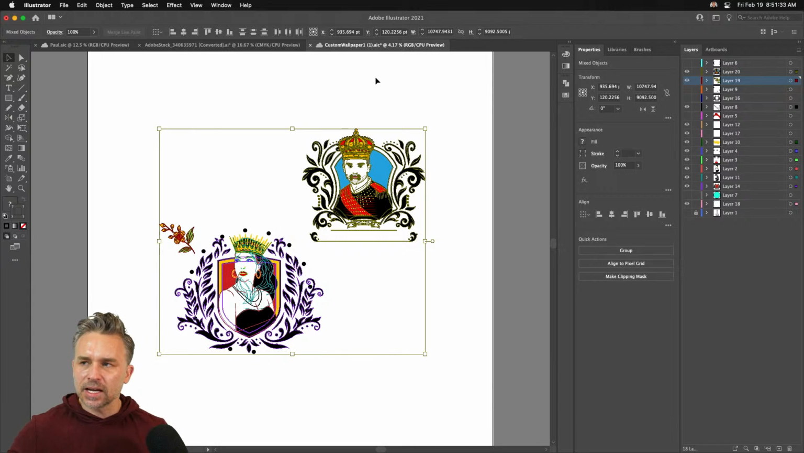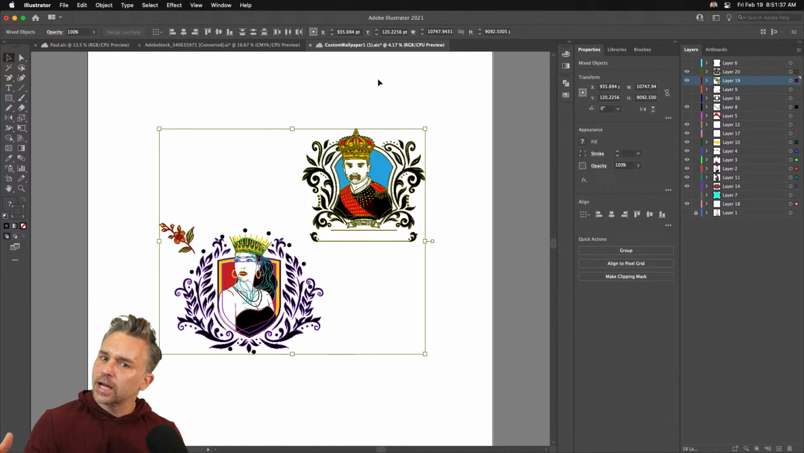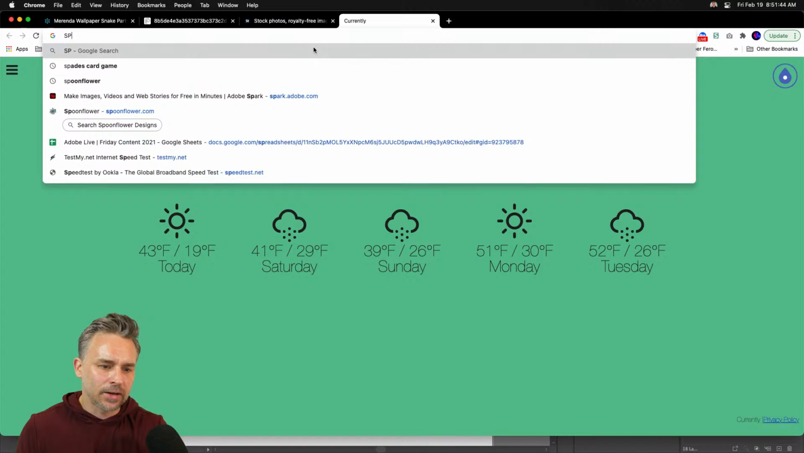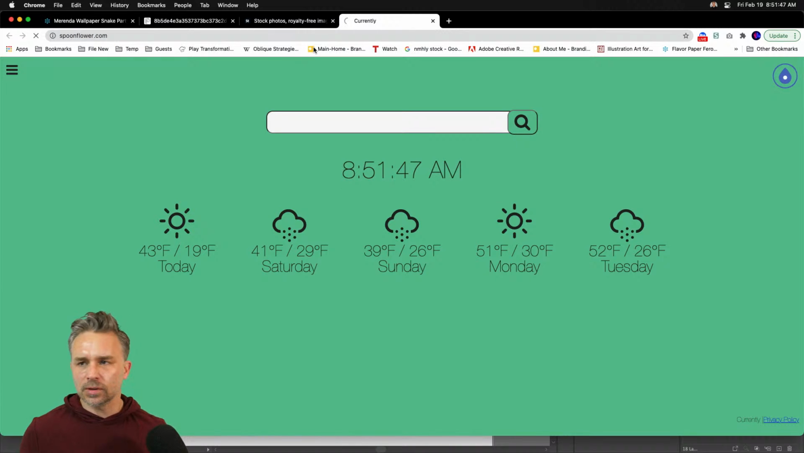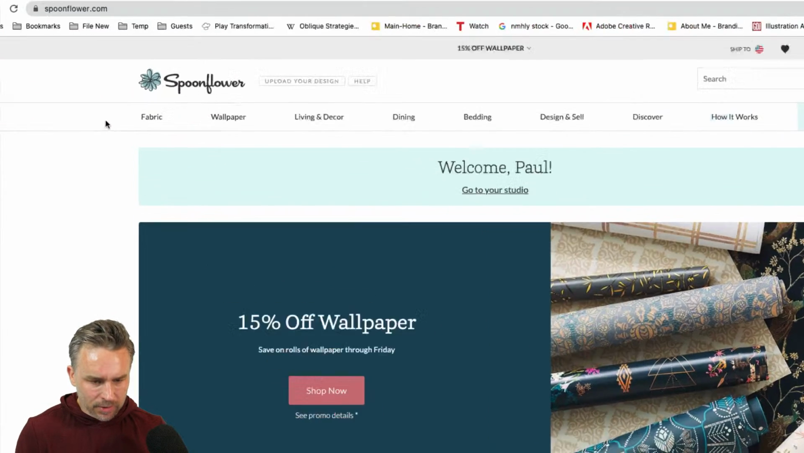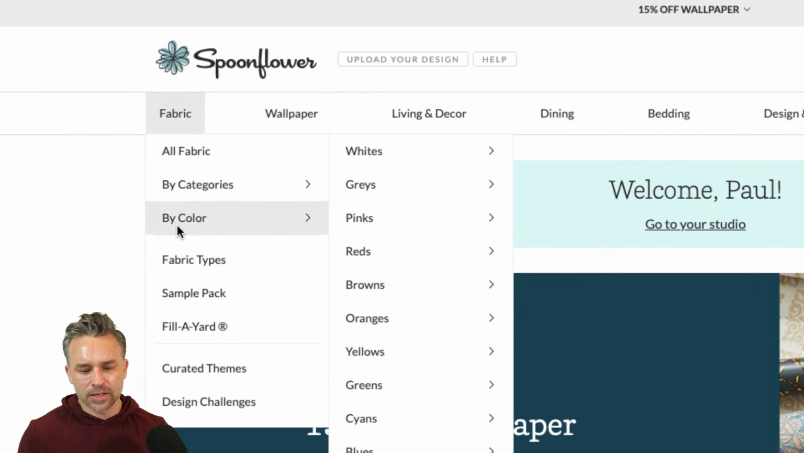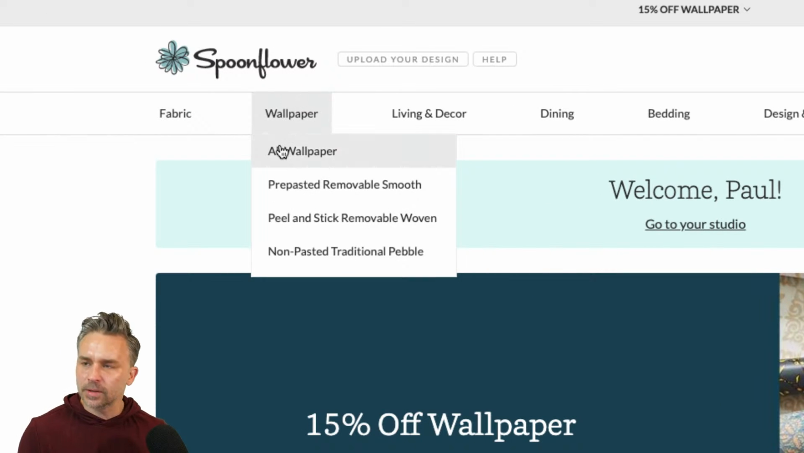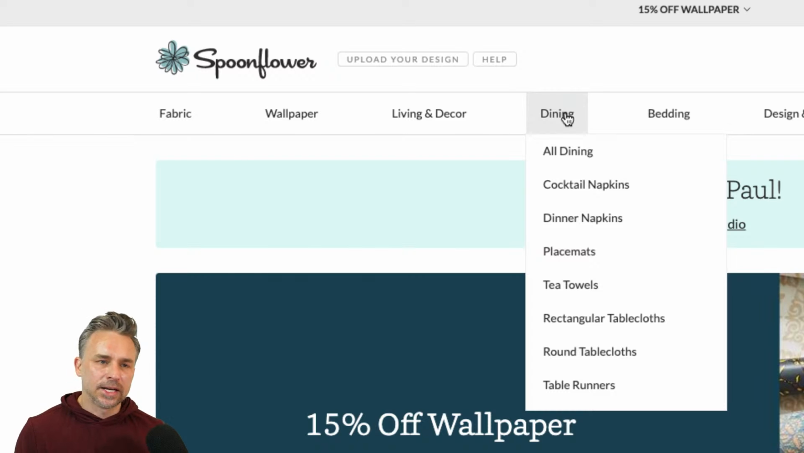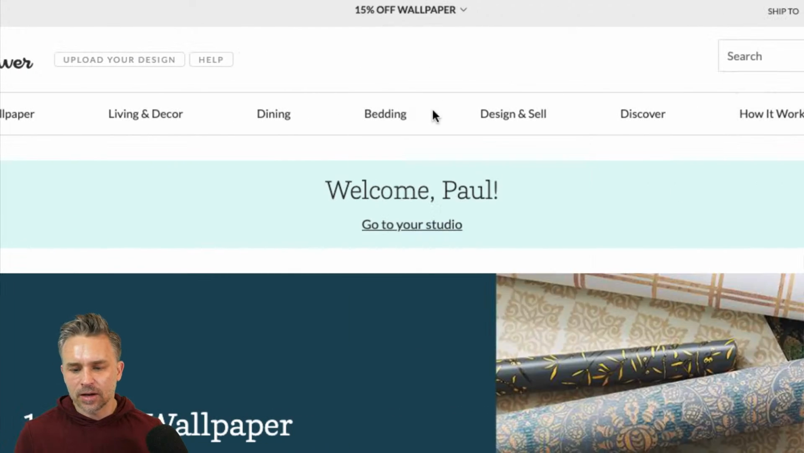The nice thing is I could try out a pattern in Illustrator, and once I feel like it's tiling correctly, that's when I would upload to Spoonflower. So to answer your question, Spoonflower will allow you to print your artwork on pretty much anything, to be honest with you. You can see right up here, fabrics. You could look at all the different fabrics, but basically wallpaper, again, a perfect opportunity to make some cool wallpaper. Living decor like pillows, napkins, bedding, all sorts of stuff.